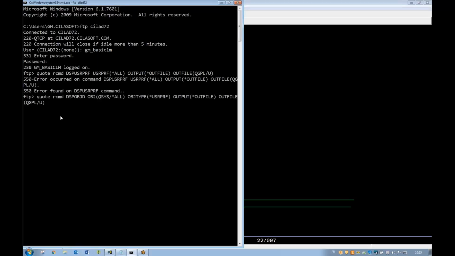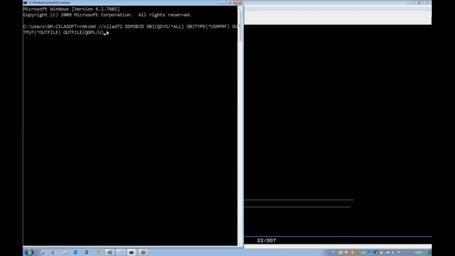Let's now try the display object description command, which should yield a similar result to the previous command. It clearly failed too. Based on what we just tried, the limit capabilities attribute does also apply to FTP. That's good news. Let's now try another method.